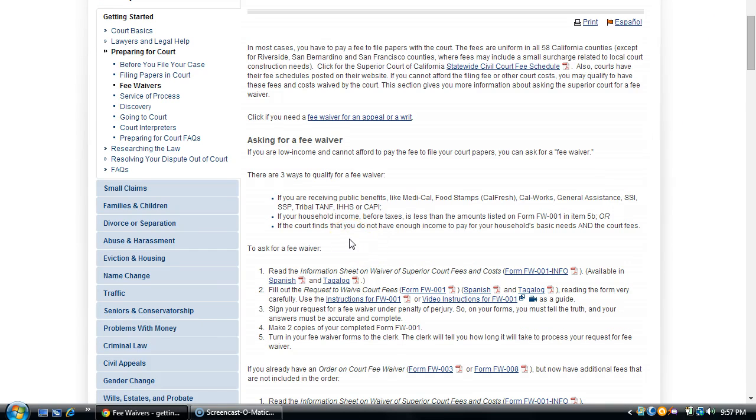There are 3 ways to qualify for a fee waiver. If you're applying for or receiving public benefits like Medi-Cal, Food Stamps, CalFresh, CalWORKs, General Assistance, Social Security, or Tribal benefits. If your household income before taxes is less than the amounts listed on Form FW-001, Item 5B. Or if the court finds that you do not have enough income to pay for your household's basic needs and the court fees, the court will waive that.